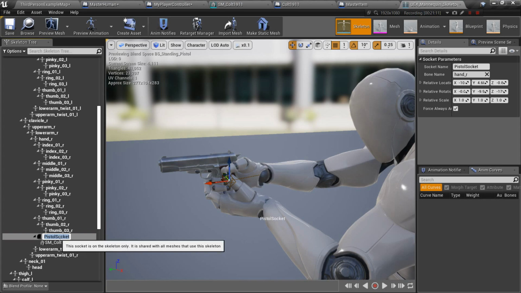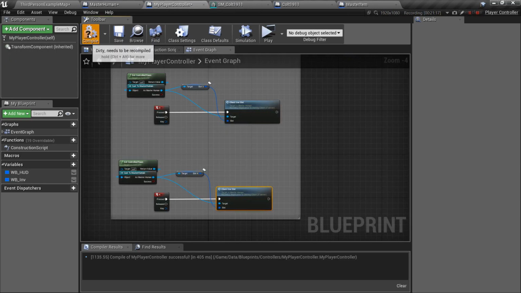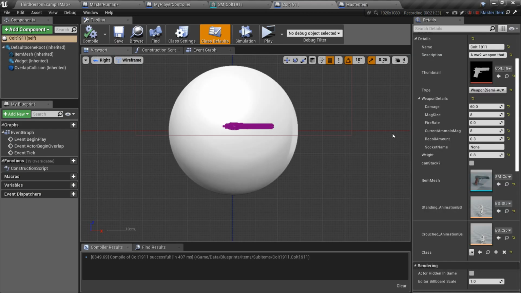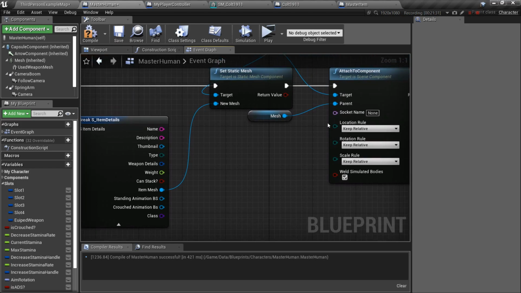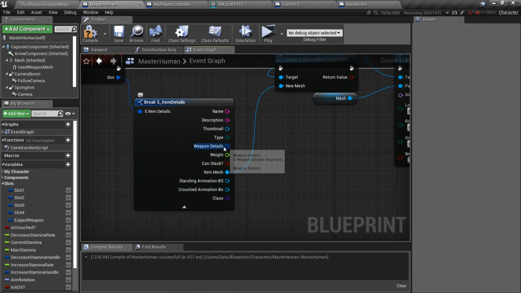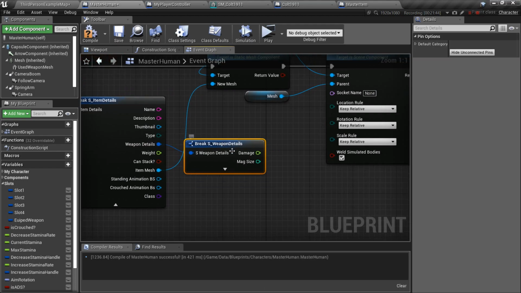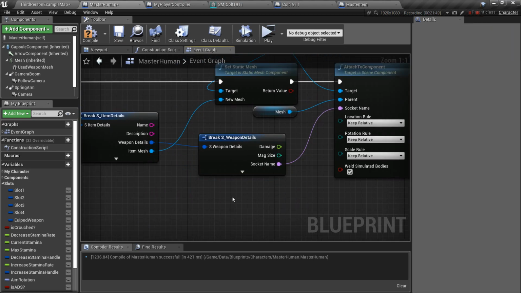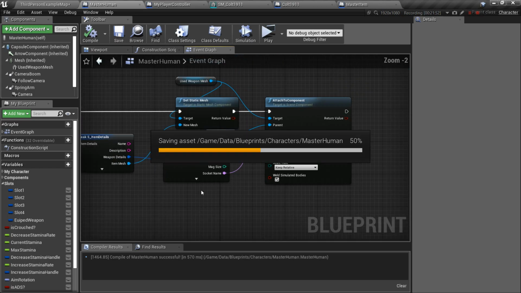And let me just Control C the socket name, because I'm going to need that. Now let's go back into our master human. And over here, actually not to master human, let's go to the socket name of the Colt 1911 and paste that in. So we're going to use the pistol socket as the socket name. Now you can go back to the master human, and where it says socket name, you connect it into, let me refresh the node. Oh yeah, you need to break the weapon details, sorry. So break the weapon details and get the socket name over here. That's what we want to do. You can collapse these as well if you want to, after you use everything you need.